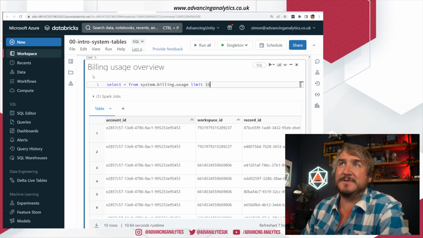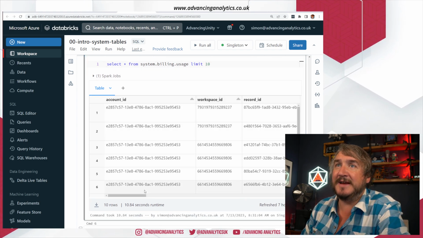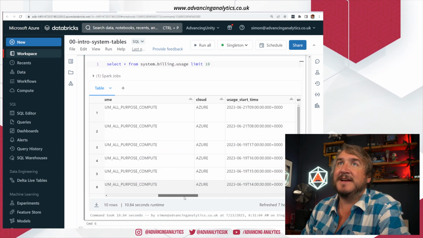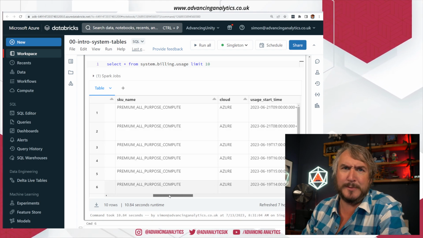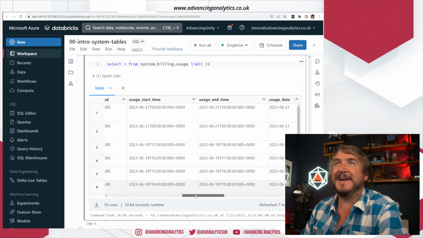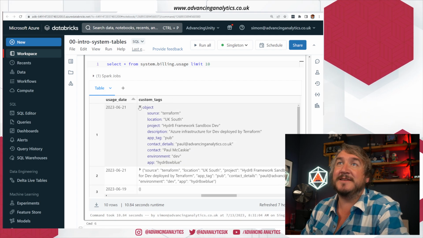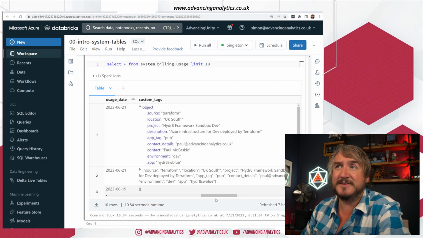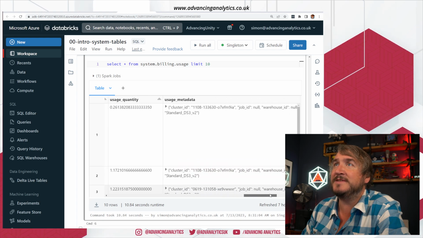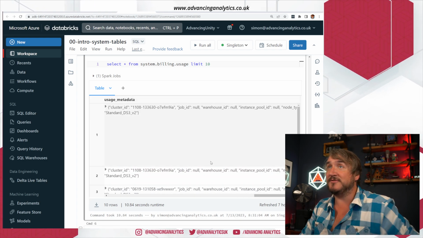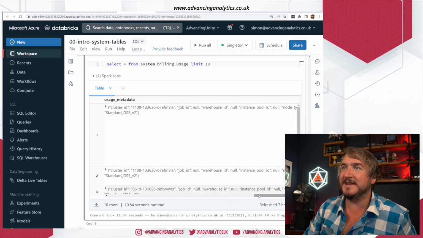So we can go say, well, who's actually billing things? I can see my accounts, I can see my workspaces, I can see the type of compute I'm using, premium all purpose. I can see the start time, I can see some tags, where is it created? Okay, this is actually all created through some Terraform stuff we're doing. I can go and see some cluster IDs, cluster no longer exists, that's fine.